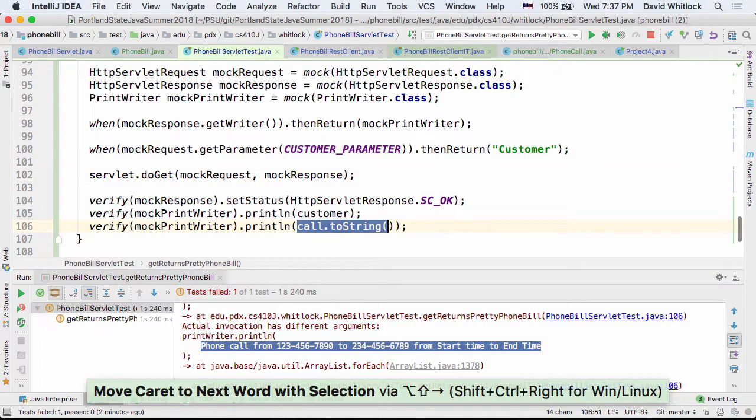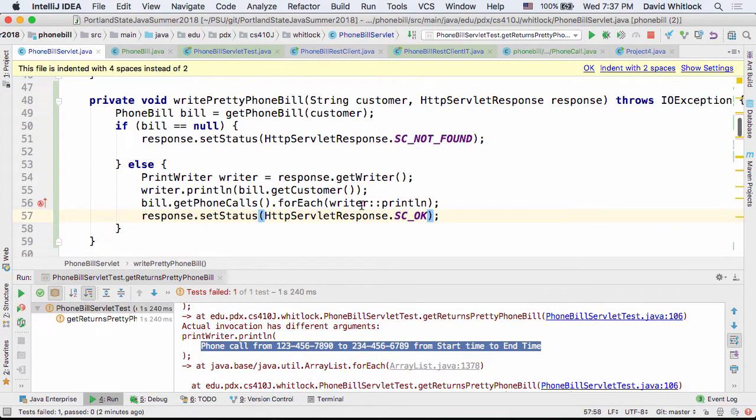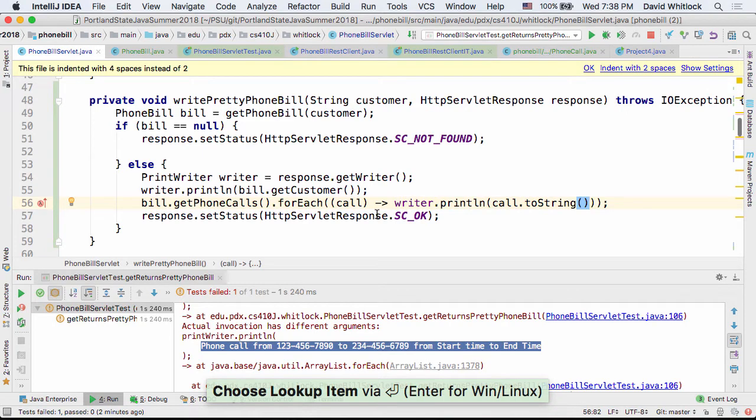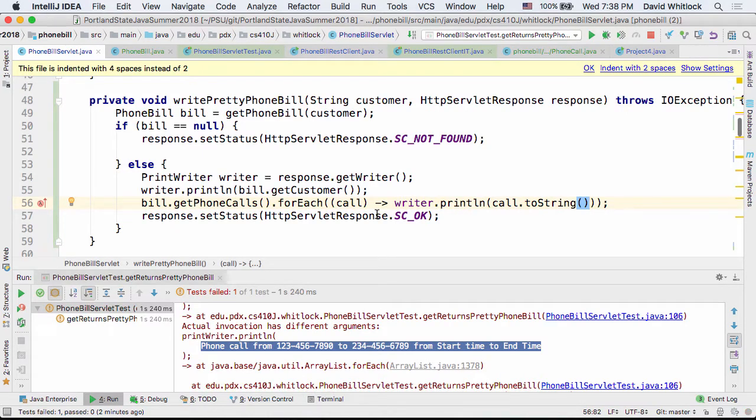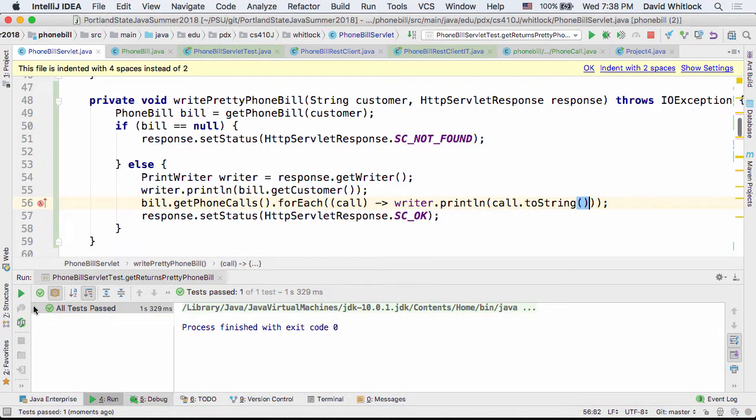I'm expecting it to be call.toString, but in my servlet, when I call it, I am sending the call itself. So what I need to do is say writer.println of call.toString. The output ends up being the same because toString is invoked underneath the covers, but what I'm sending to println, and what I'm verifying my mock was called with, was the object itself. So I think that should pass now. Watch it fail. No, it passed! Yay, huzzah!